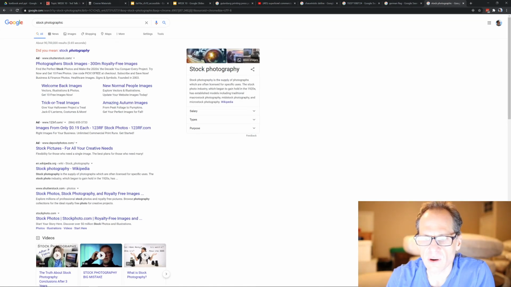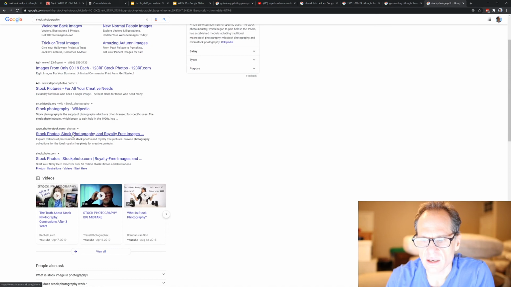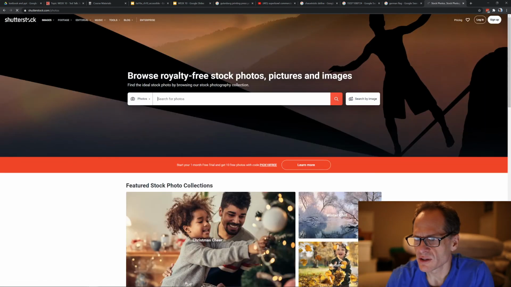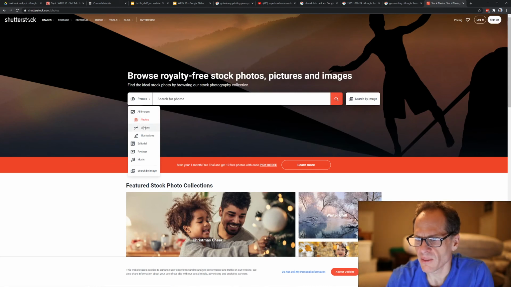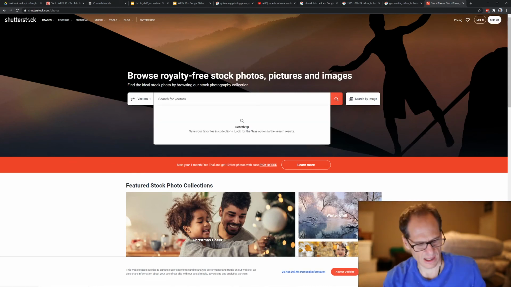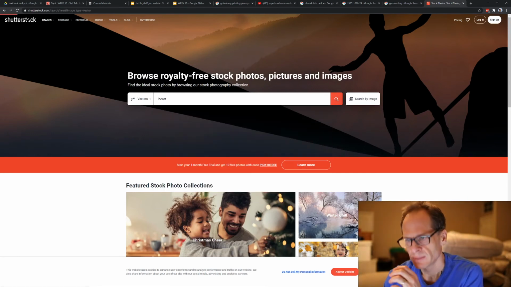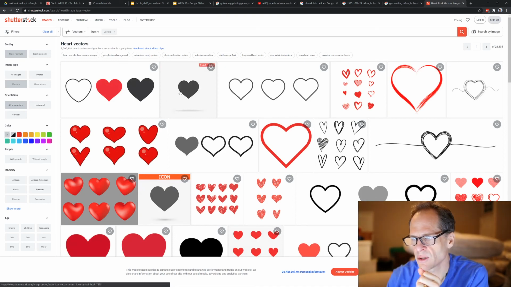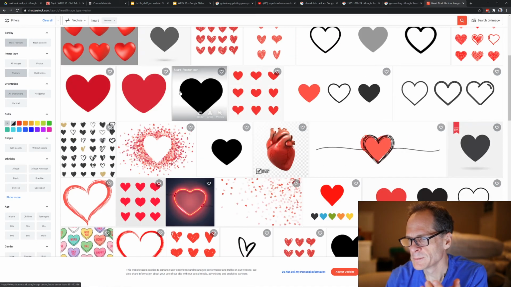And we're on Shutterstock. There we go. And then you could search for, instead of photos, we could say, hey, I want vectors. And I want, like, heart. And so here are heart vectors, right?